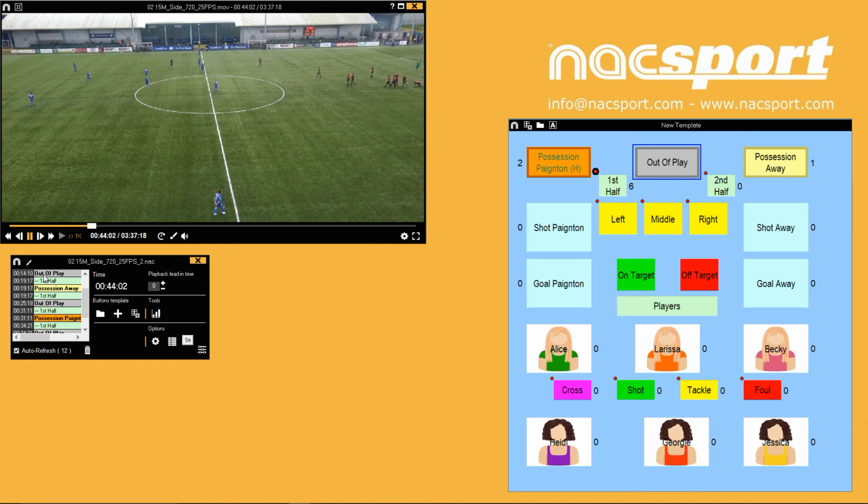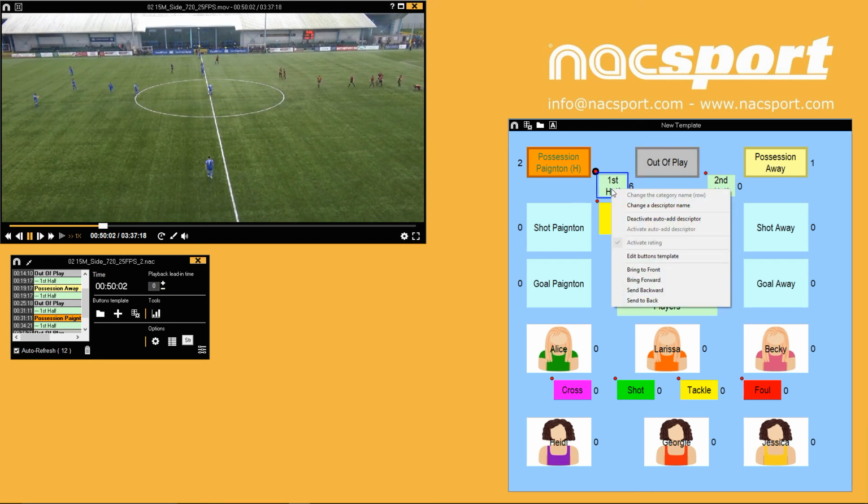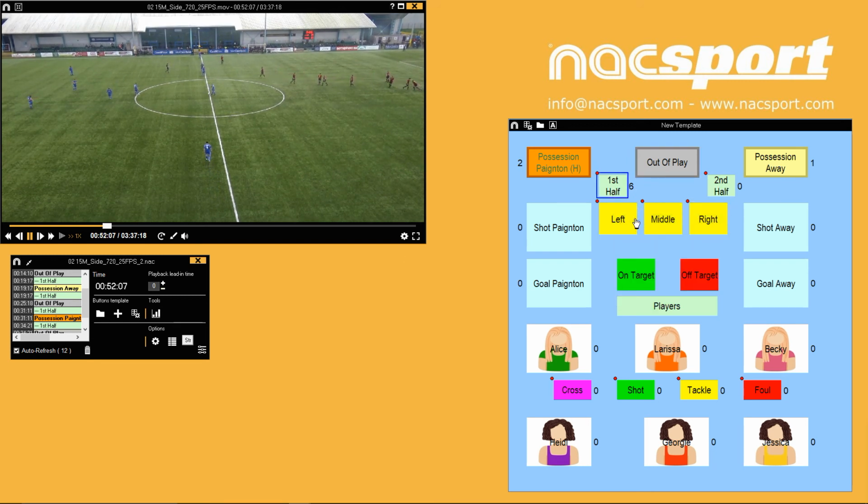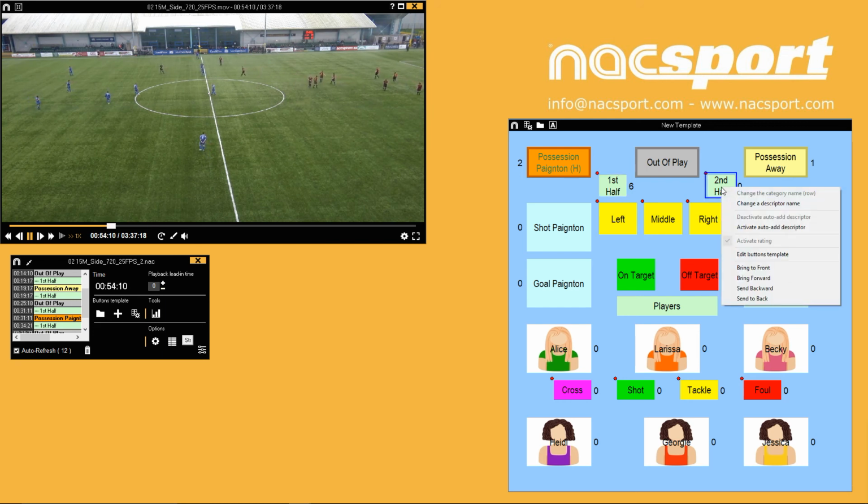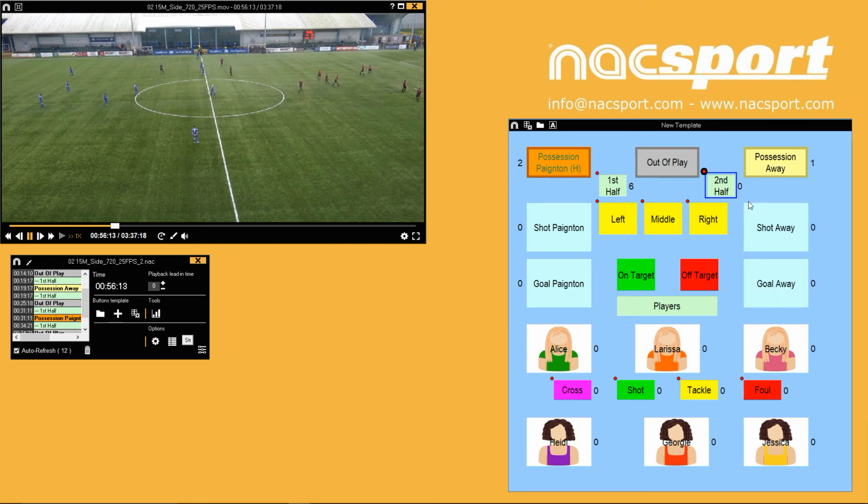In the register control, you can see the registered actions. The categories are in bold and the descriptors inside them appear underneath. You can see how the first half descriptor has been automatically added into each register. The quick way to change this setting, at halftime for example, is to right-click the descriptor button and then turn off the auto-add behaviour. You can then right-click another descriptor button and turn this behaviour on.